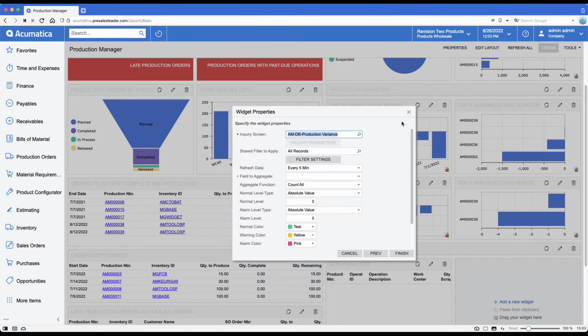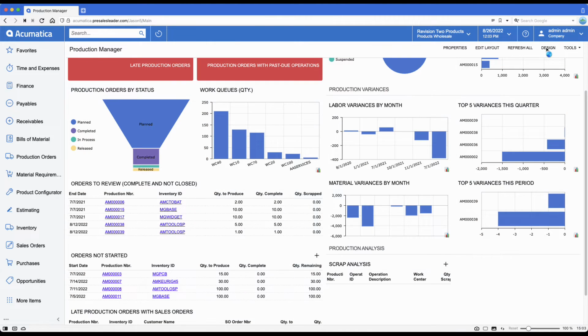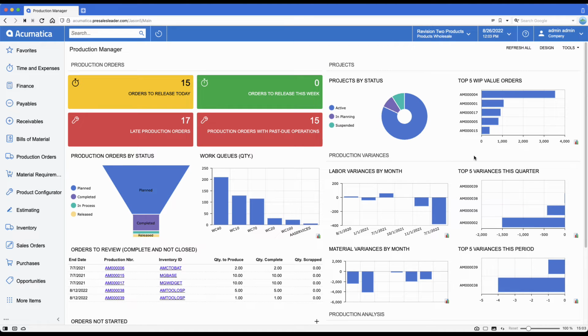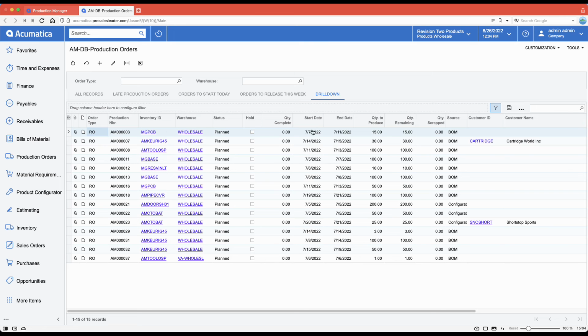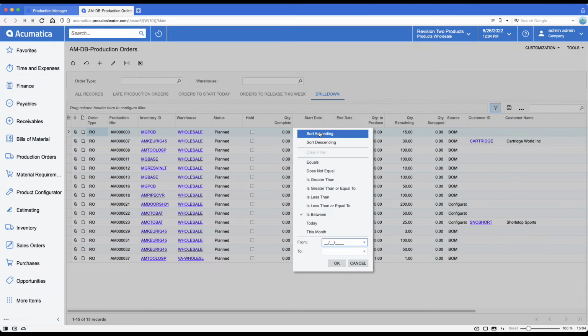Unlike some reporting tools, these widgets offer drill-down capability, making it easy for you to identify an area that needs attention and take further action. As an example, let's drill into our planned orders. From here I can filter, sort, and review the order details as I work on scheduling.